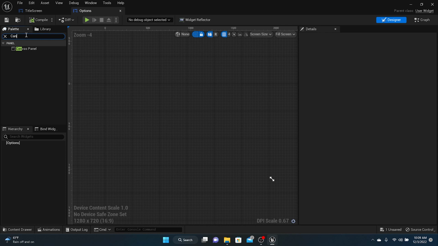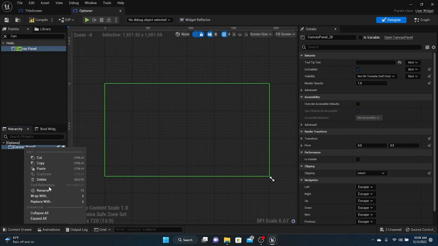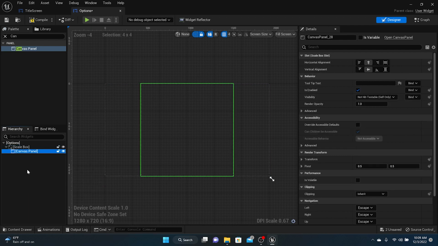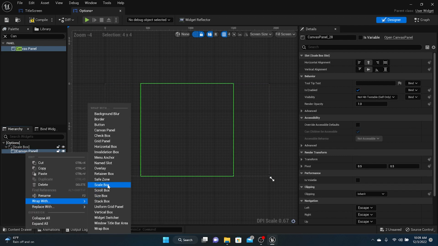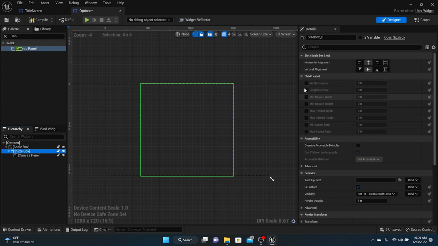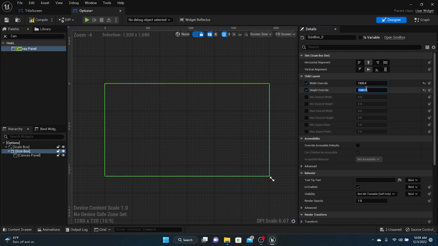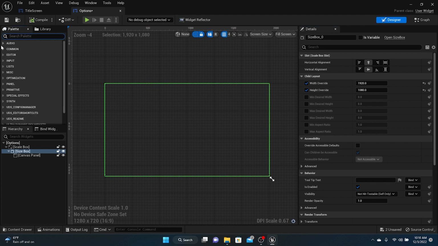Canvas panel, wrap, you know, when you want to wrap it with the scale box and the size box. Set your size box overrides over here, 1920, 1080. You could really do it in any kind of variation of that, like factor of that, I suppose. It has to be by 2's though. So if you wanted to do 4K resolution, you could do that, or whatever. It just makes this box the same size on everybody's screen.